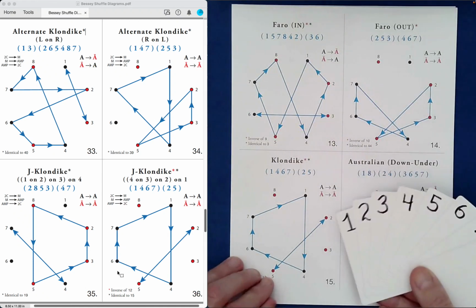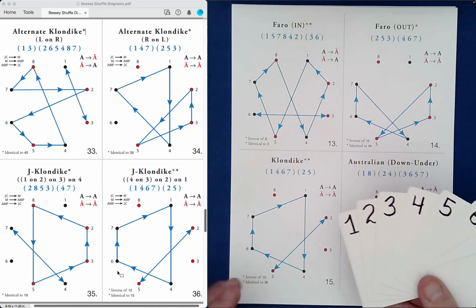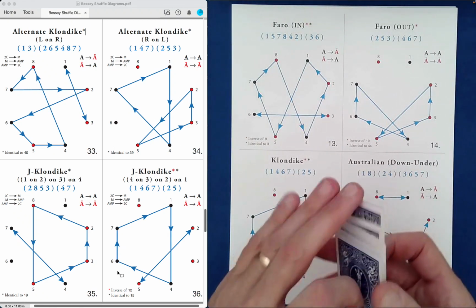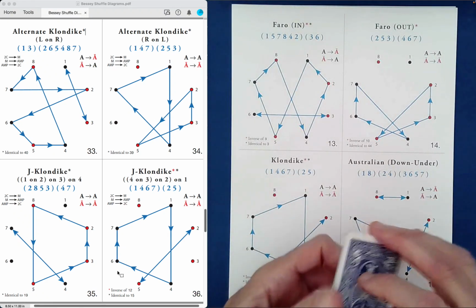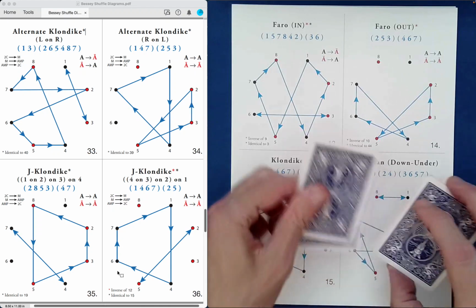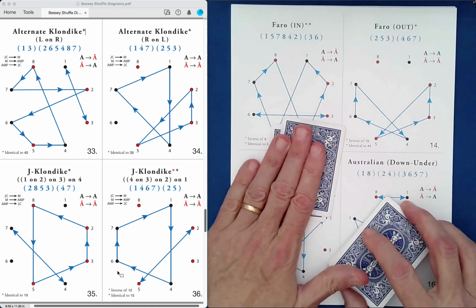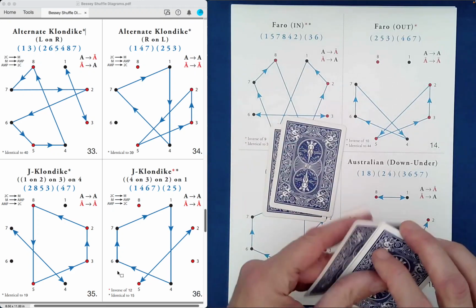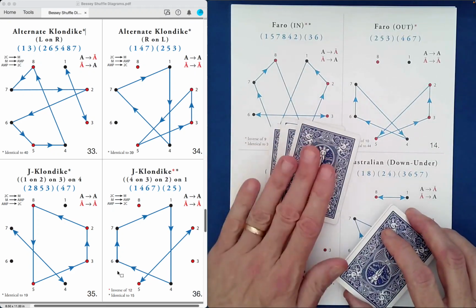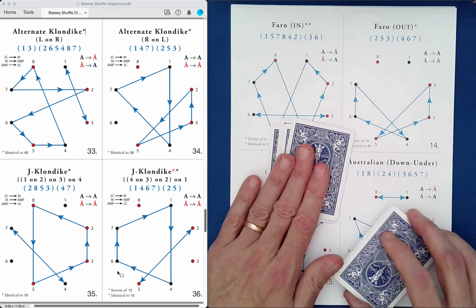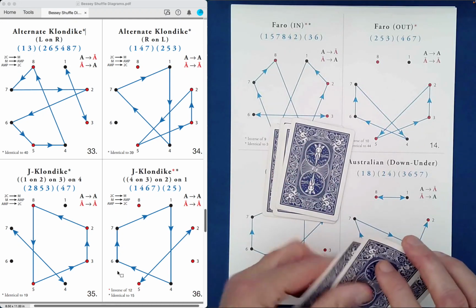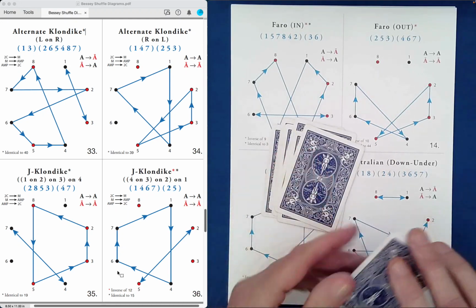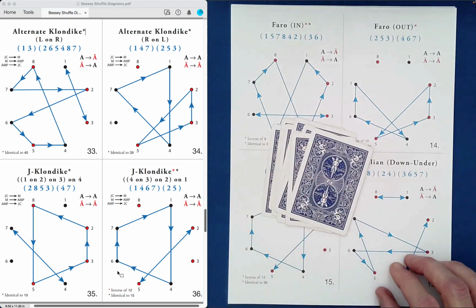So why are these two identical? Well, what does the Klondike Shuffle do? This is where you take the cards, top and bottom off as one. This is the first pair set down. Top and bottom off as one. This is the second pair being set down. Top and bottom off as one. Third pair, last two go on top.